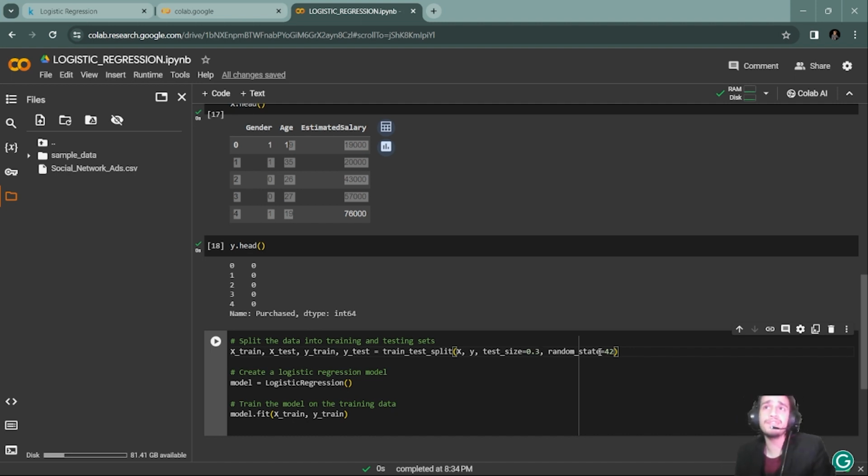Random seed means if I use a random function and set some seed and ask it to give me a random number, then if you take the same seed, it will give you the same random number. So it is random state equal to 42, and this function gives us four things: x train, x test, y train, y test in the same order. So you have to put the variables in the same order.